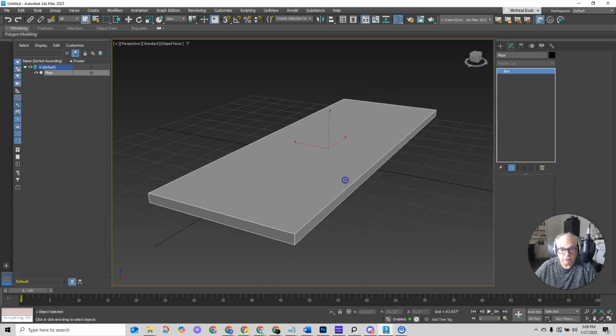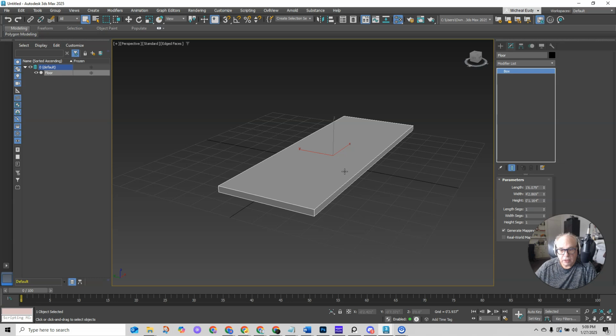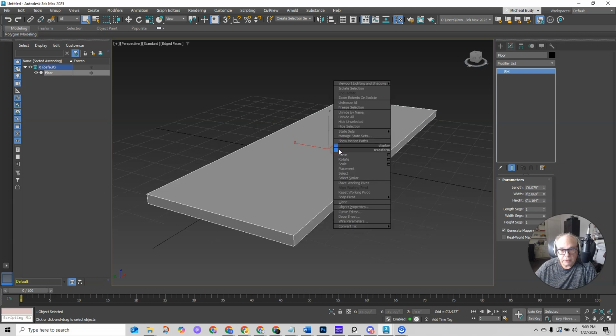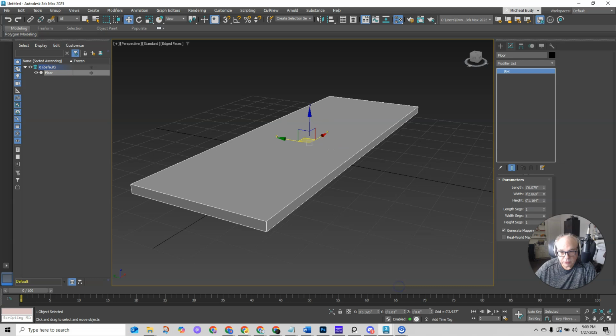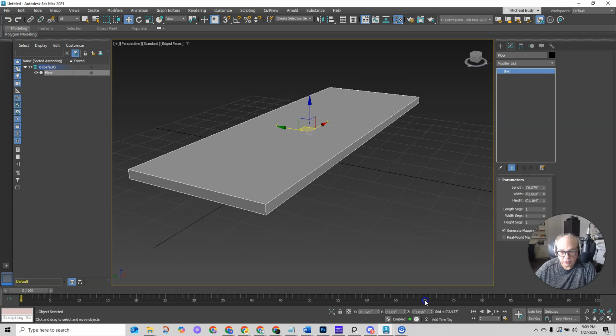Okay, now let's get our floor the correct size. Now, if I right click and I go to move right here, if you'll look down here at the bottom, there's X, Y, and Z. And so we can actually move it by dragging these. That's moving on the X, and this is moving on the Y. And this is moving on the Z, which is up and down.